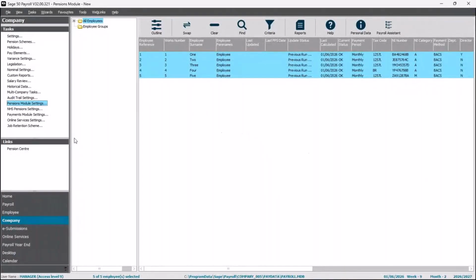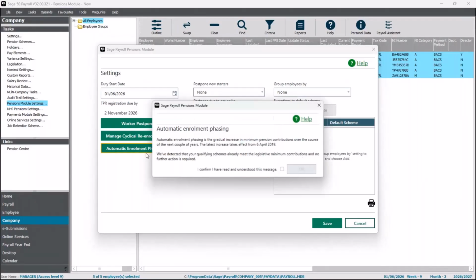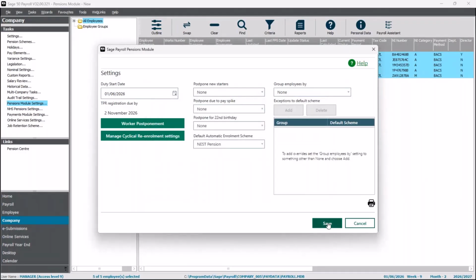And because we've completed that setup wizard, I'm now able to go back in to my pensions module settings. And instead of taking me through that wizard, I can just review my duty start date. I can check my default auto-enrollment scheme. And I would also recommend at setup, just going into your phasing settings. And all this does is it will just verify that your pension schemes meet the minimum requirements in terms of pension contributions under the current legislation. So you then tick the box, confirming you've read the message, and you would click OK. So these are our pensions module settings, and we will come back to these a little bit later on in the demo.